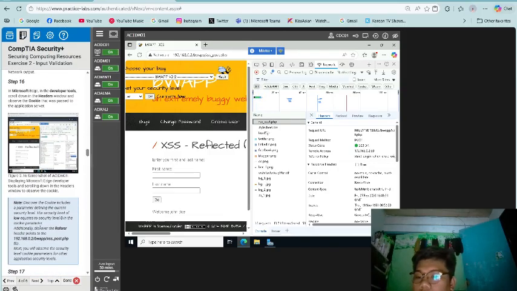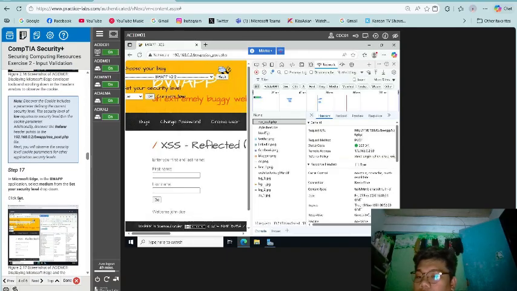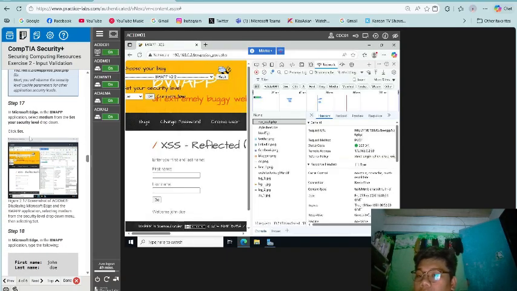So note, discover the cookie includes a parameter defining the current security level. The security level of low equates to security level 0 in the cookie parameter. Additionally, discover the referer header points to the file. Next, you will observe the security level cookie parameter for other application security levels.